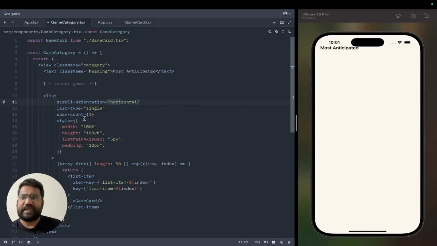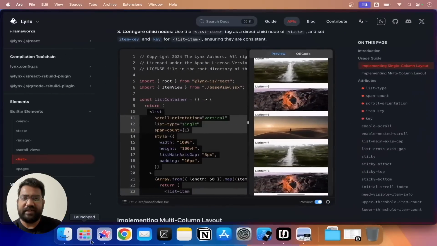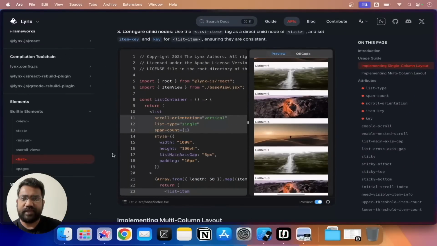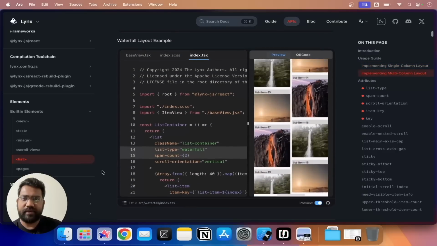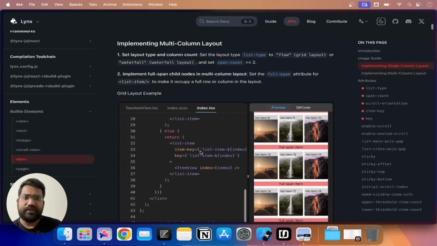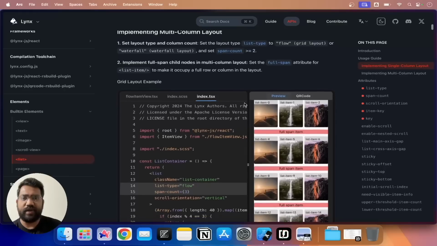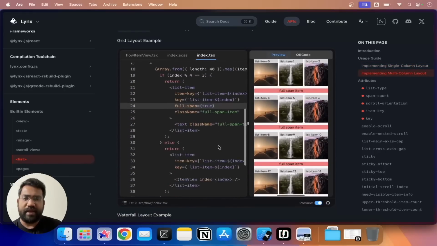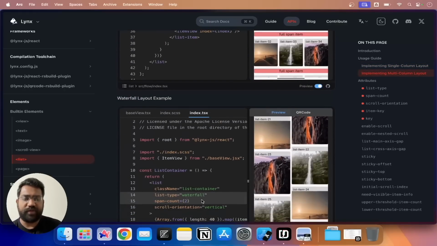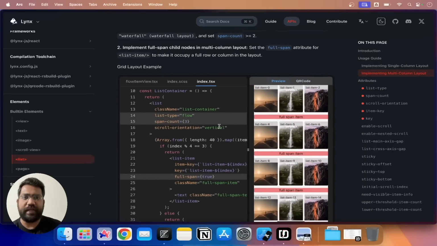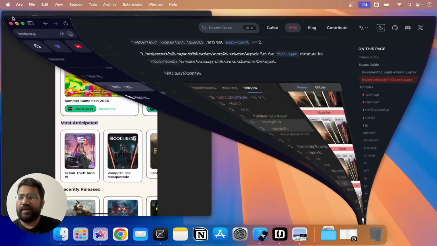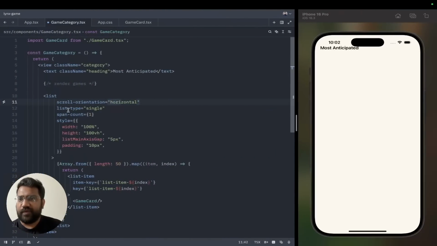Then you have list type. Lynx has multiple list types. We have single, we have flow, and we also have the waterfall. If you are using vertical, then you can use flow and waterfall for masonry layouts, and you can provide the number of columns that you want in your list by using span count. In our case, we need span count as 1 because we are using horizontal.